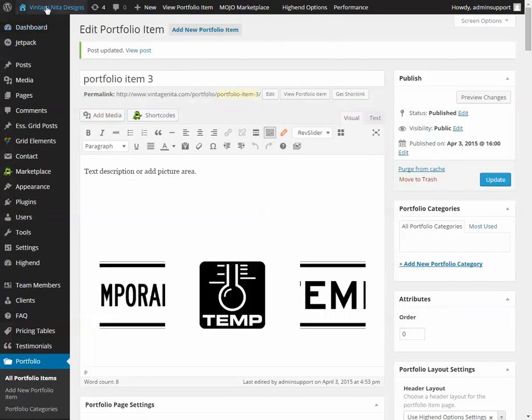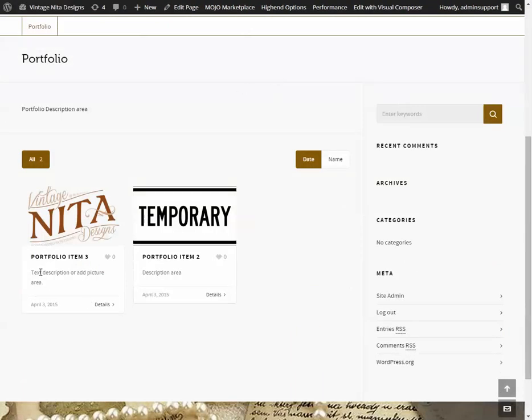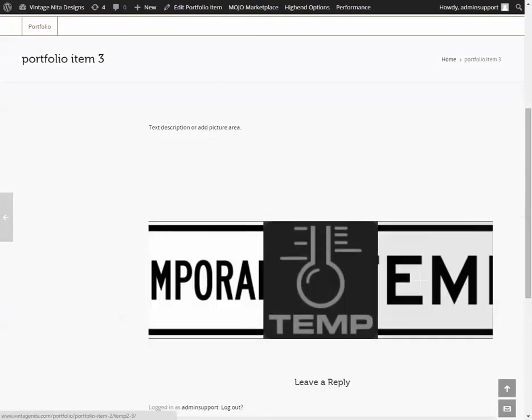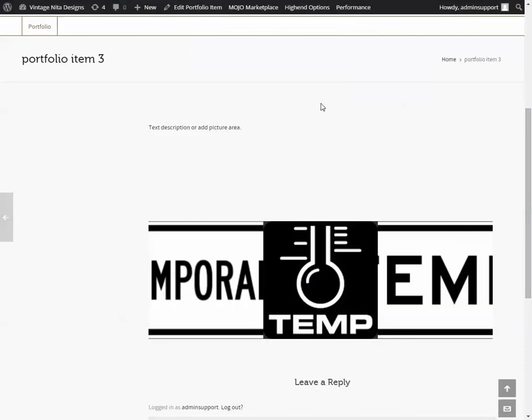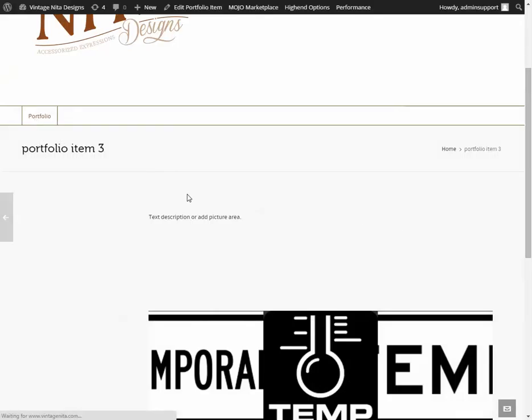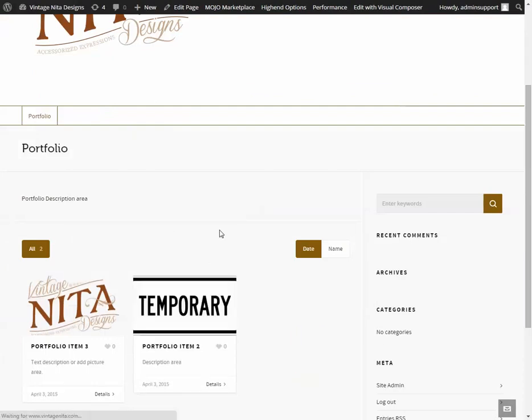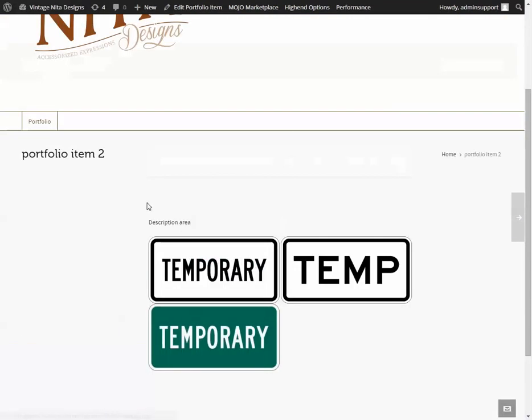Alright, now let's go view the site again. So visit site. And here we have our portfolio item 3. And here is the gallery. I personally think the gallery doesn't look as well as the individual images do, but it's up to you. When you do the individual images, they look like this. And then you click on it, it brings you up to the bigger version.